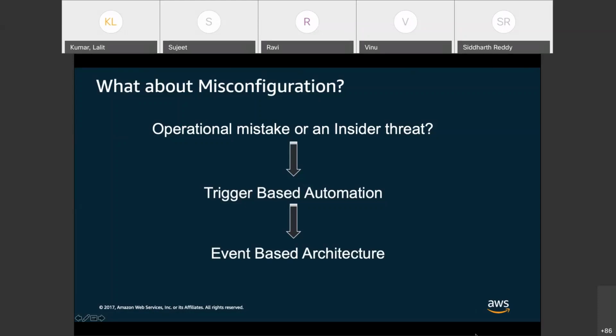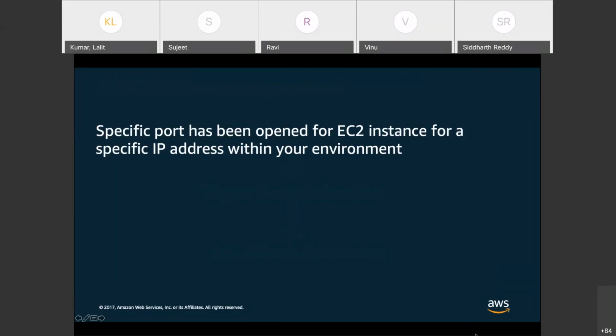The example where I was talking about, that specific port has been opened for an EC2 instance for a specific IP address within your environment. Is it a violation of your compliance? No, it's not a violation, because your compliance statement says it should not be open to the internet, but it does not say it should not be open to your own IP address.